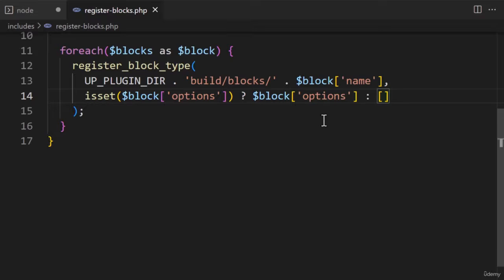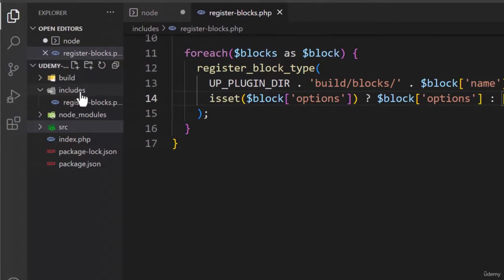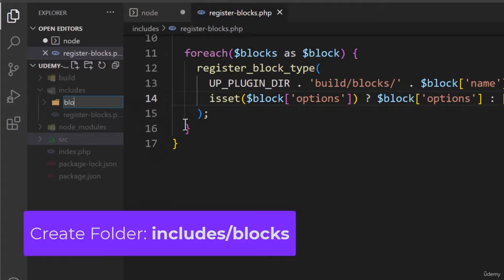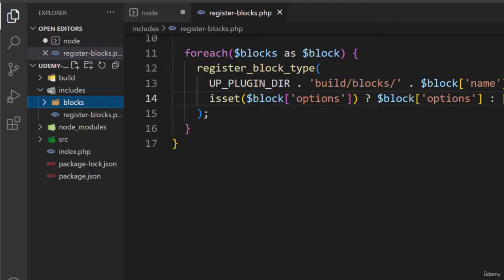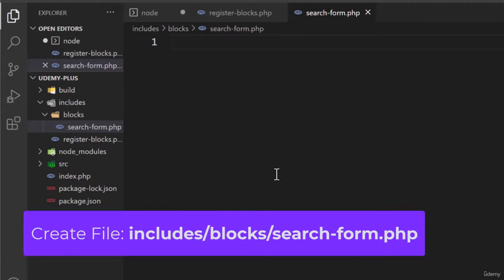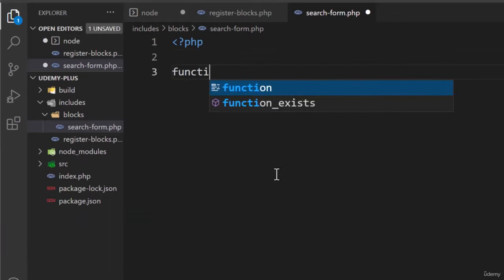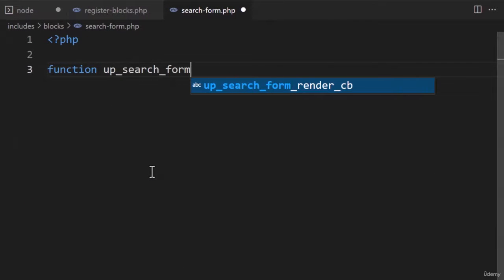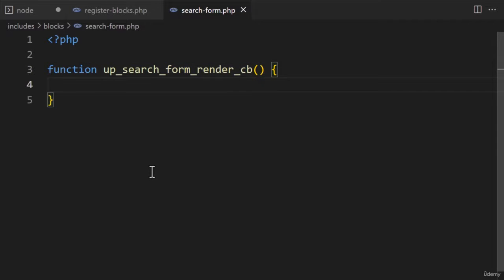The next step is to define this function. Inside the includes directory, create a folder called blocks. We are going to dedicate a directory for rendering blocks with PHP. Inside this directory, create a file called searchform.php. Next, define the upSearchFormRenderCB function. Inside this function, we must return content for the block. To keep things simple, let's return a string with a basic message. The actual HTML will be returned in another lecture.